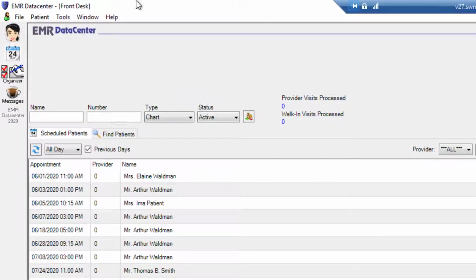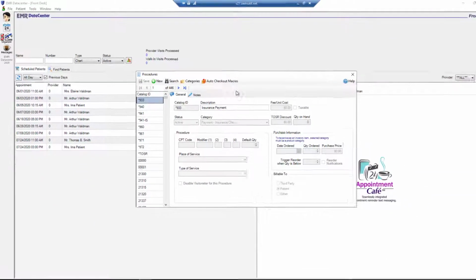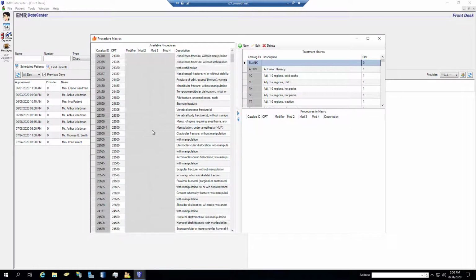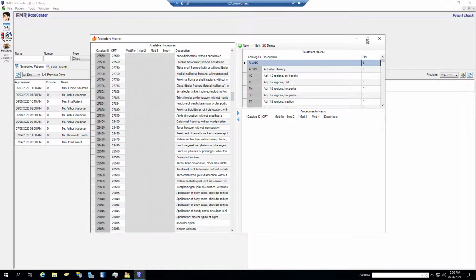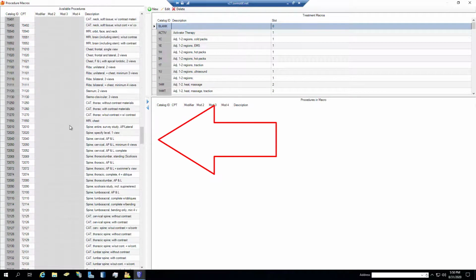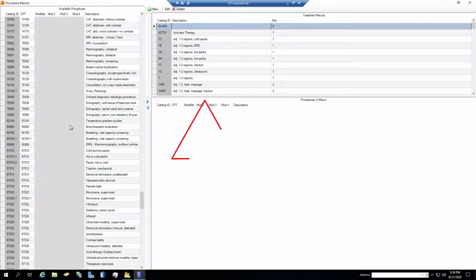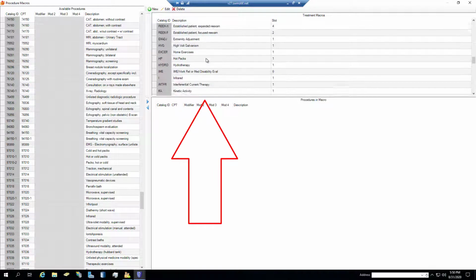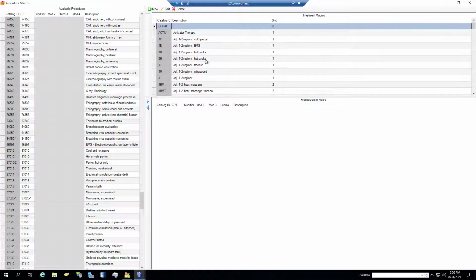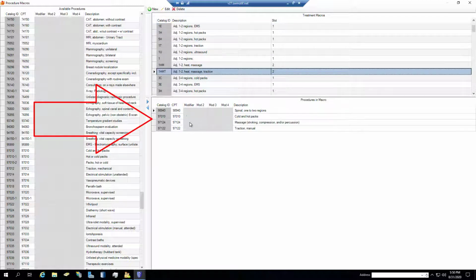To launch the auto checkout macros in either EMR Datacenter or My EMR, click on Tools, Catalogs, Procedures. Click the Auto Checkout Macros button on top to open the Procedure Macros window. Here you will see 3 sections. On the left, the available procedures are all of the codes from the procedure catalog. On the top right are the treatment macros. These are the modalities in the My EMR plan window. The lower right section are the procedure codes assigned to the treatment macro from the left side.